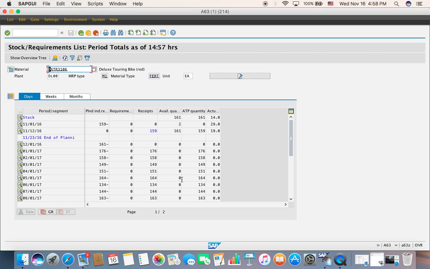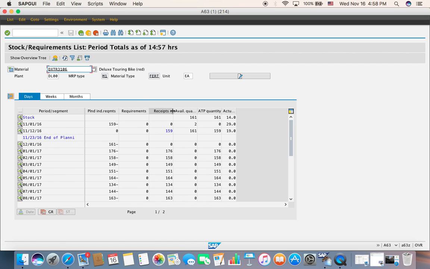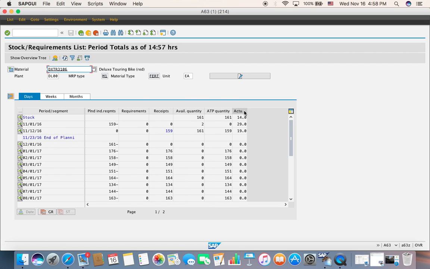Here it is. Okay, expand this. Okay, remember the stock available quantity is 161. The production for the 1st of November is 159. You need 161. So what you will have, the safety stock is 2. You need 2 more. Okay, and then the 161 will offset the total 161 that's needed here.